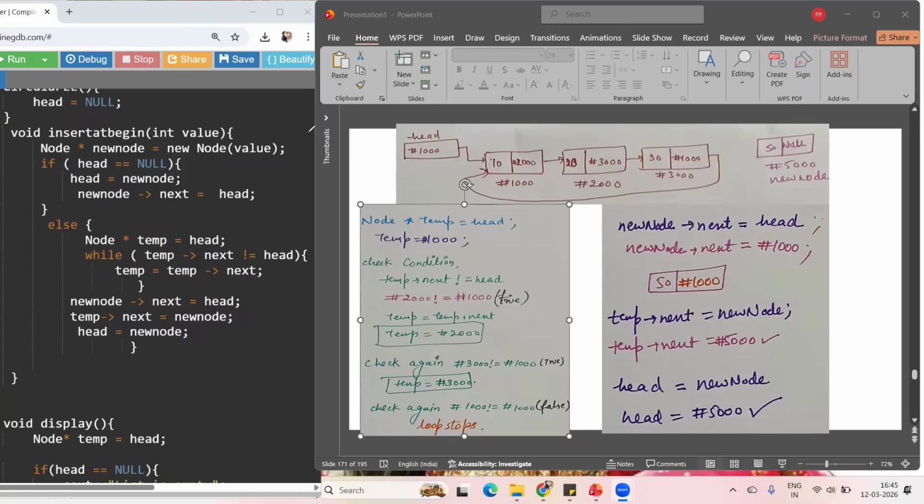So now let's check a simple step-by-step explanation. Here I am writing a new function where we are giving a value. Suppose we want to add a new node. Here we are creating a new node. This is how we give memory allocation. Once we have given it, then we have to check whether head is null. Right now head is not null. But suppose head is null.